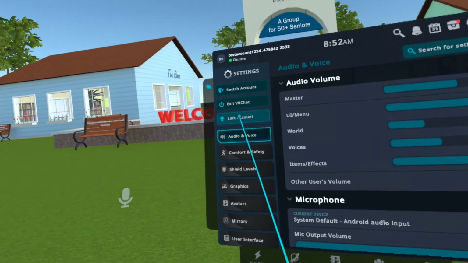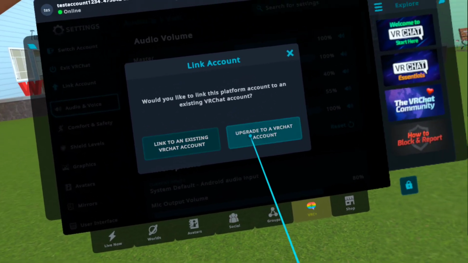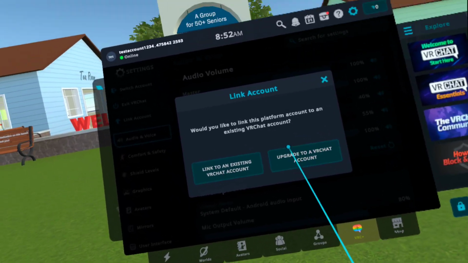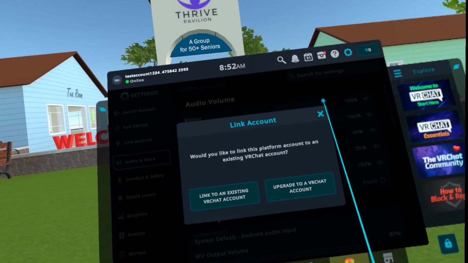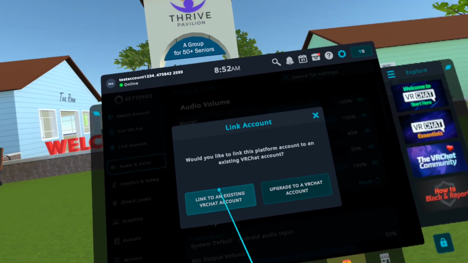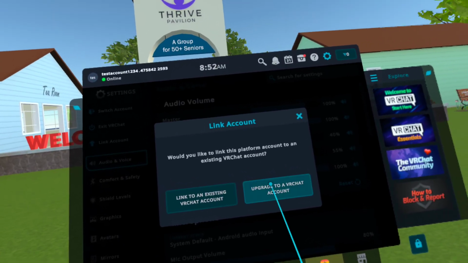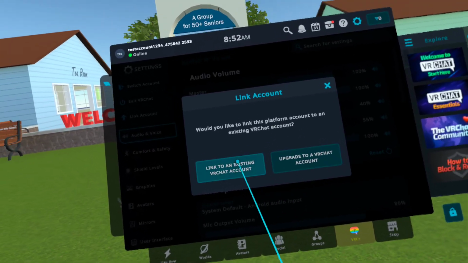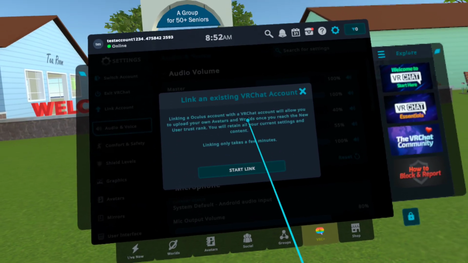Then you're going to come over here to where it says Link Account. Now it's going to give you 2 options: upgrade to a VRChat account or link to an existing VRChat account. If you followed my other video, because we already made a VRChat account, you would click this option. If you have not yet made the VRChat account, you need to click this option. So in my instance, we're going to go to link existing.